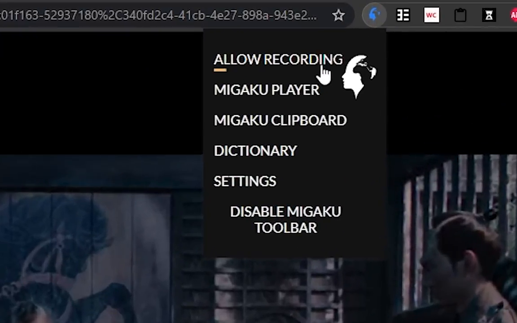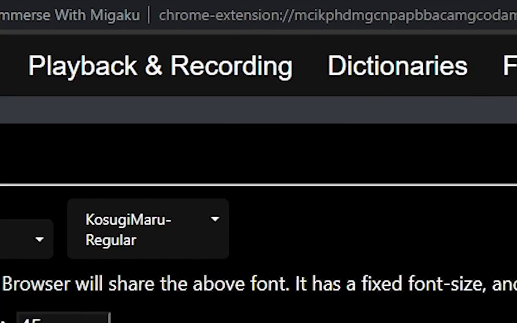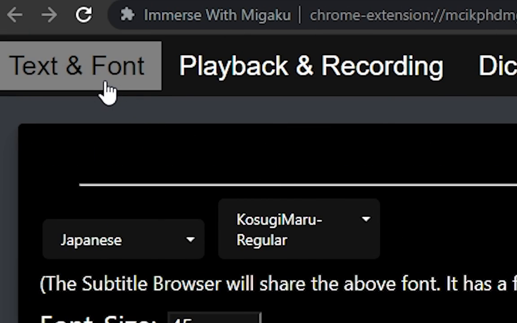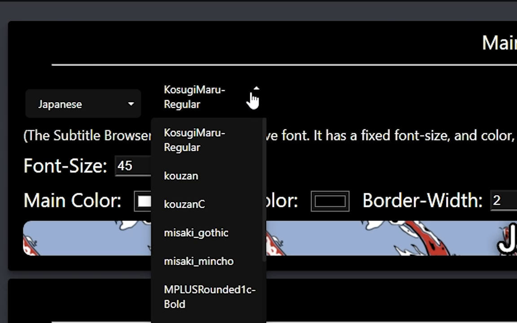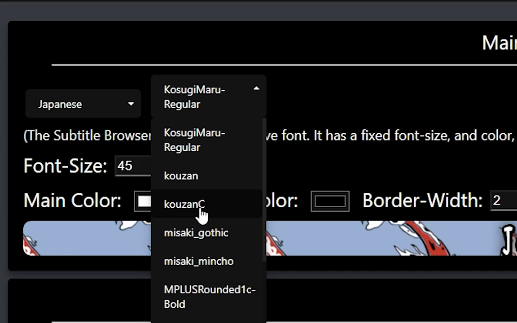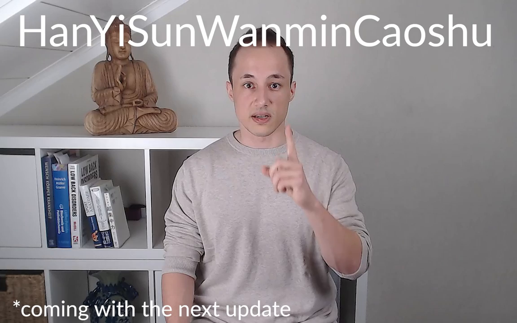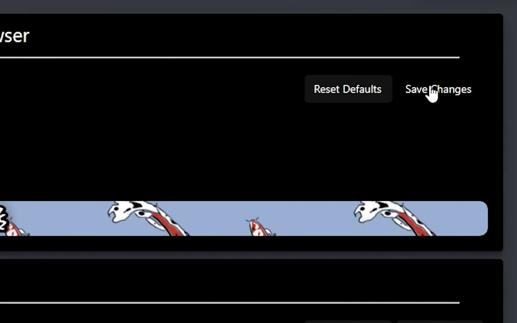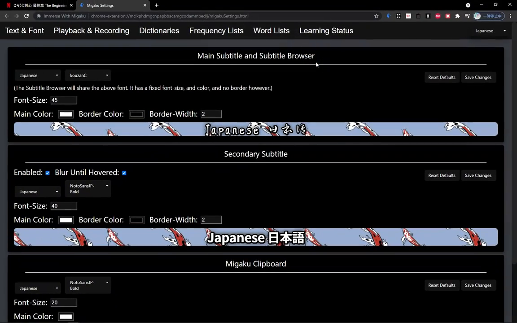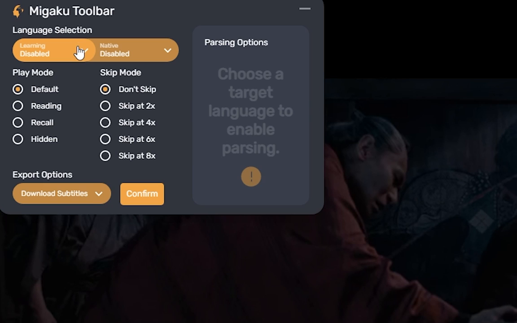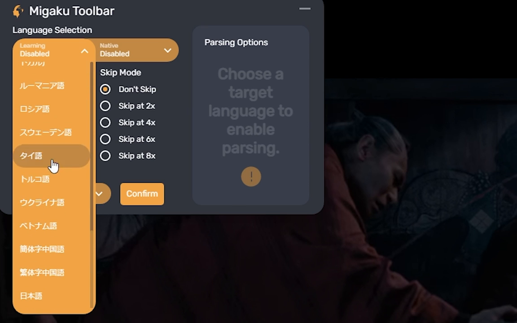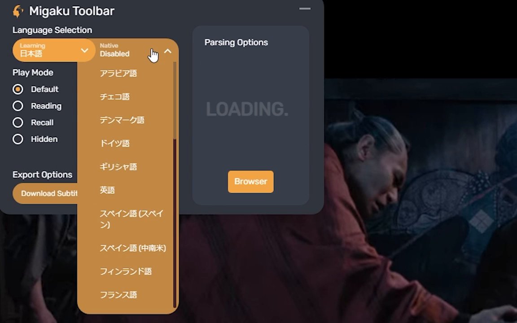So, how do we set this up? First, we have to go to the settings of our browser extension. In the tab Text and Font, we can select the font we want to use for the main subtitle line. For Japanese, you should choose Kozan C, and for Chinese, this one. The secondary subtitle line can stay as it is. Last thing you have to do is to go to the toolbar and set both the secondary and the main subtitle line to either Japanese or Chinese.